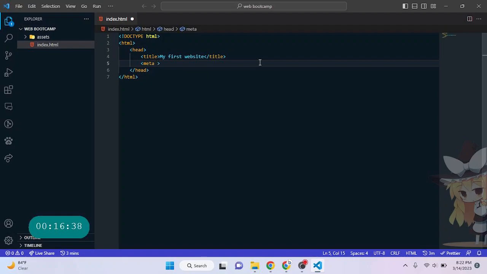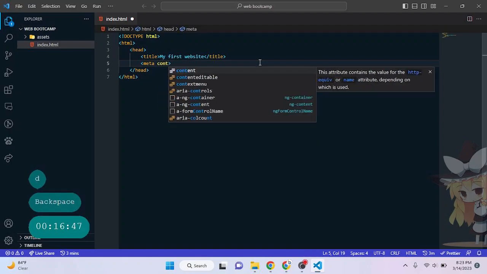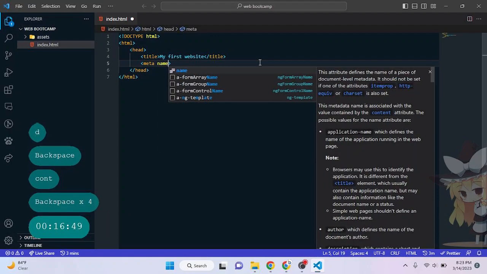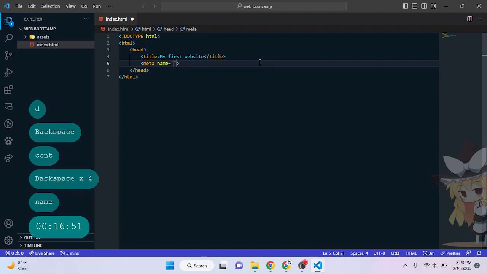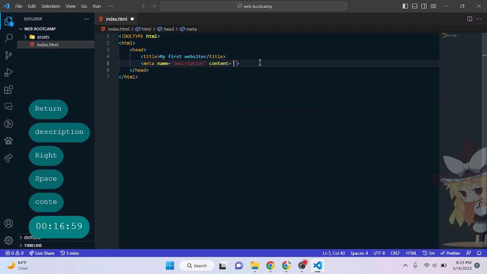So the first thing I will be doing now is the meta tag for the description of this page. The keyword for that is name and content. So I want to put the description for this page. Type description. And what is the description? Then you put content. Inside this content, I will now write the description: This is our first website.